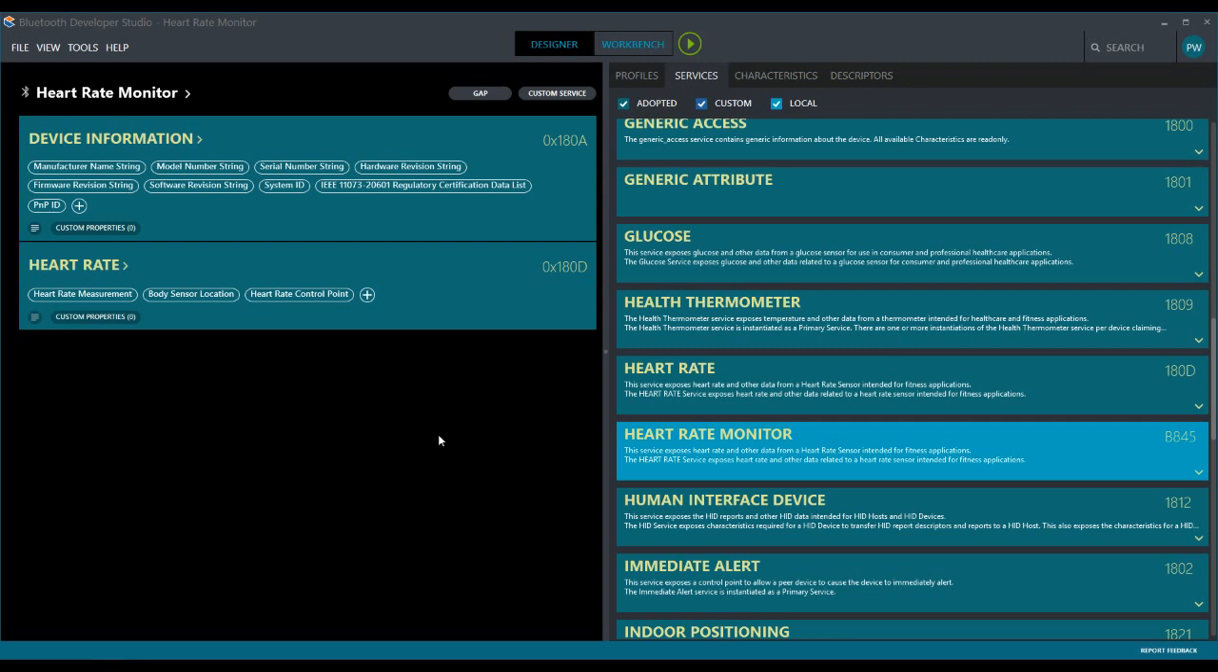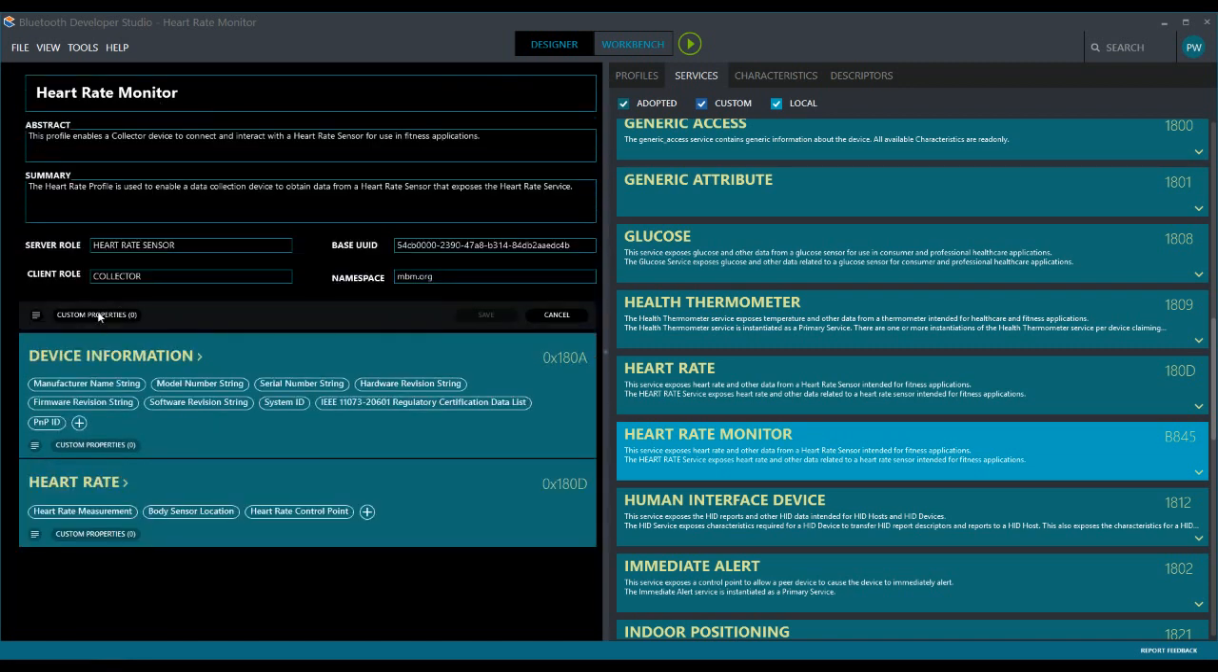My class, what is the custom properties button? This allows you to set a key and value pair, or a set of values, for any element within the profile, and this can include the profile, the service, the characteristic, or the descriptor.